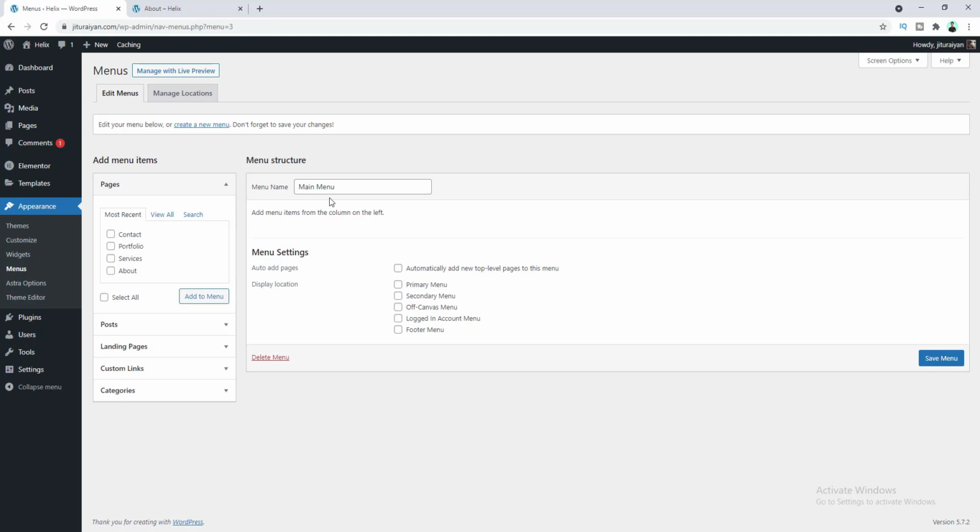Okay, on this menu I want to add all of our pages. So on the right side from here you can select the pages. So here you can see most recent pages, but I want to select to all. So from here let's select all of this by clicking on select all and click on add to menu.